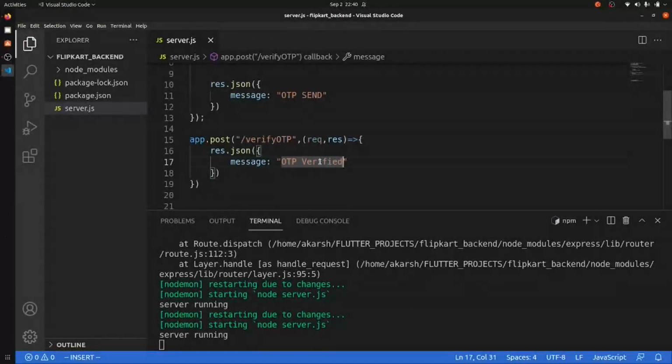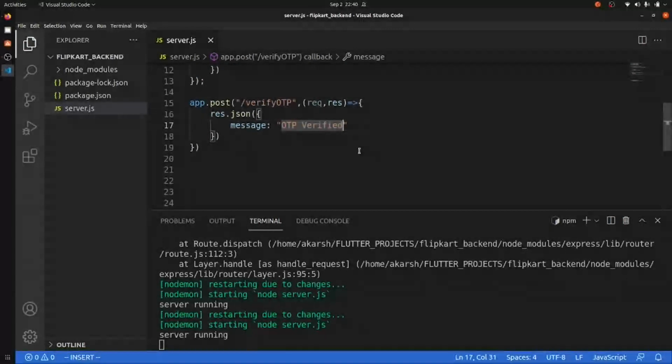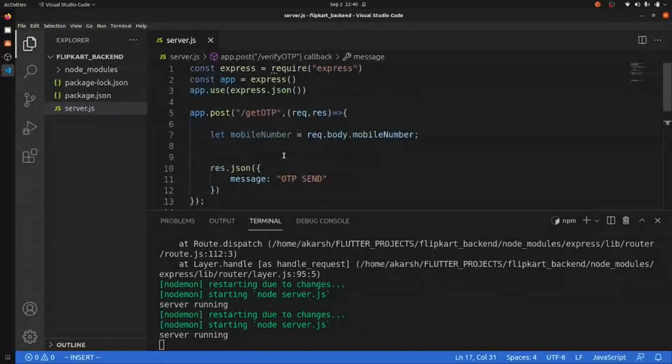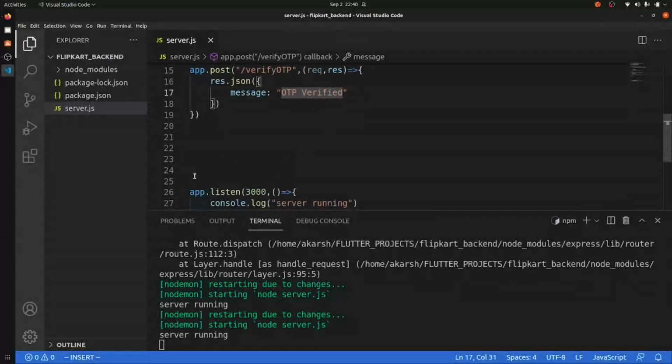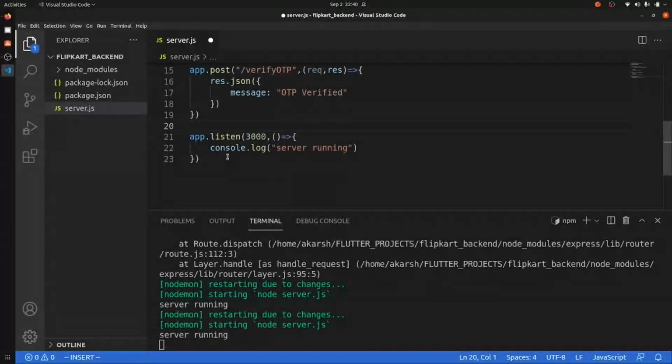Okay, so in this way we can directly create our application. Tomorrow I will show you how we can integrate Firebase with our Node.js application, and might be tomorrow I will show you how we can integrate our Node.js with our Flutter application.